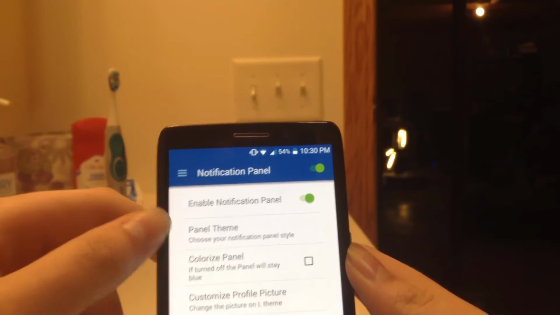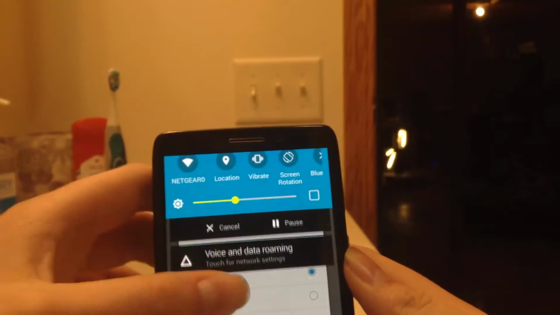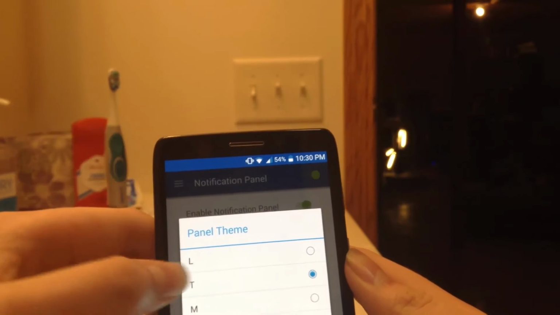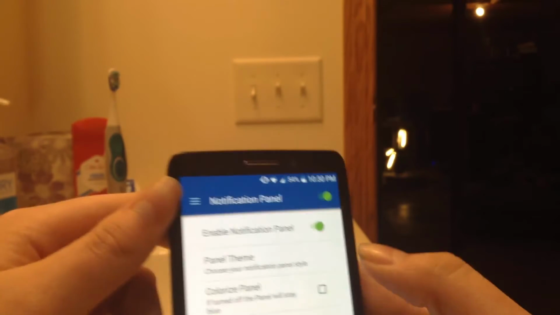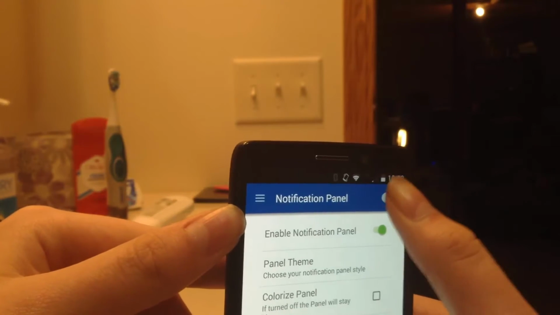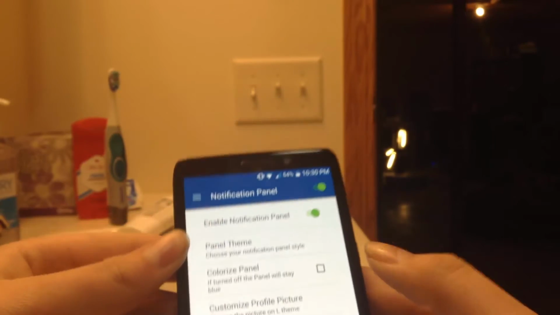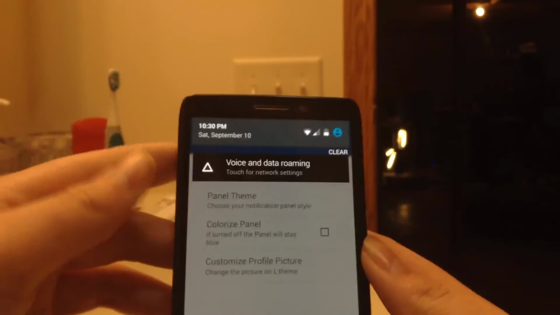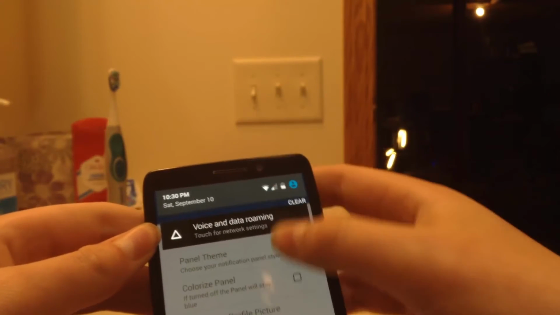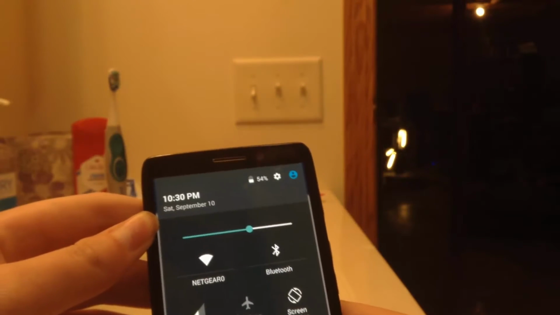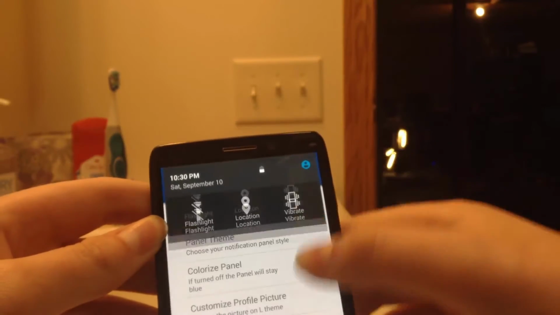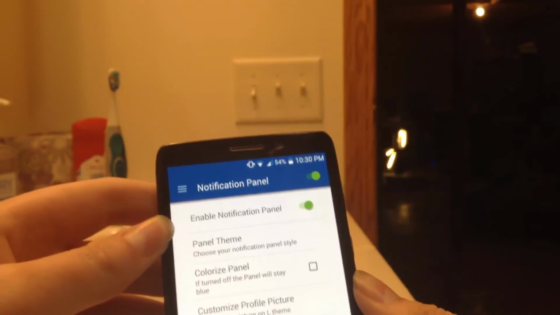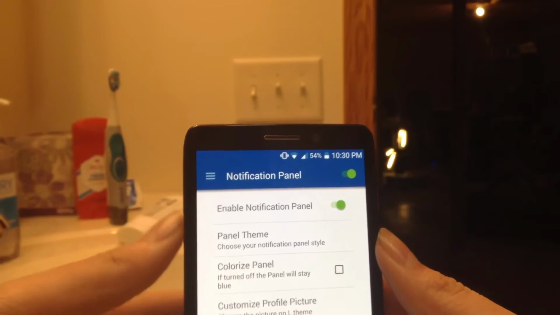So for notification panel, this is where the look of this is going to come in. I have it set to the T. I don't know what that stands for, but the L is Android L. So all you have to do to activate it again is just uncheck that and check it again. And then it should look like this. I don't always prefer this one, but you can do whatever you want. And then if you want to make it fully show, just go down like that with your hand on the screen. You can do colorized panel if you want to. I usually keep that off.